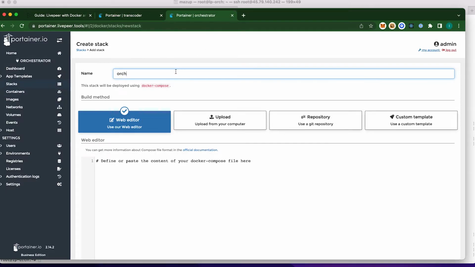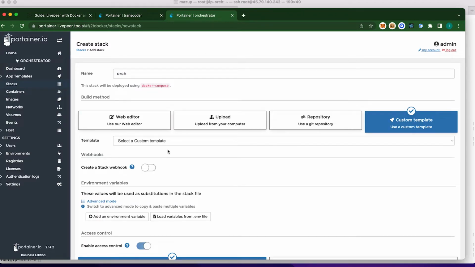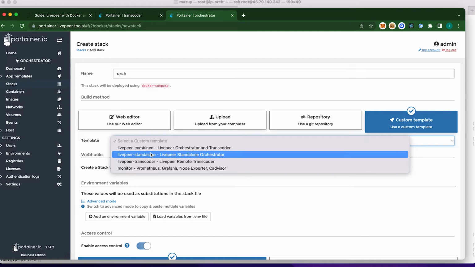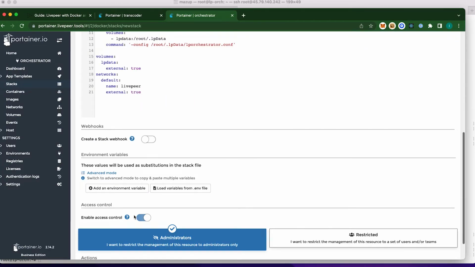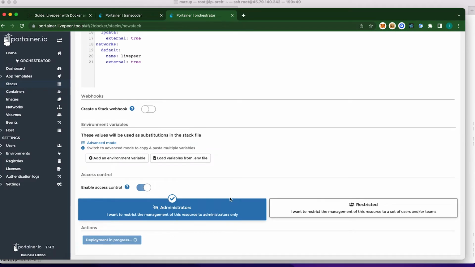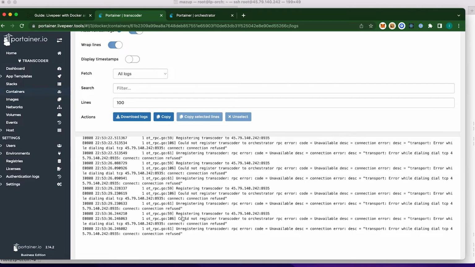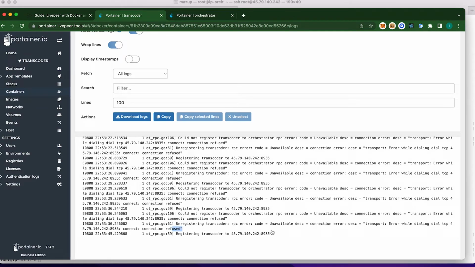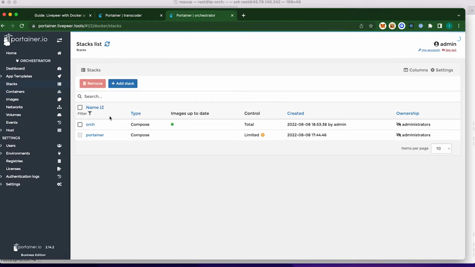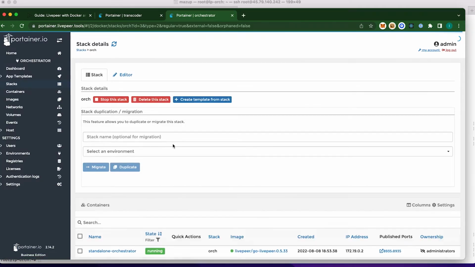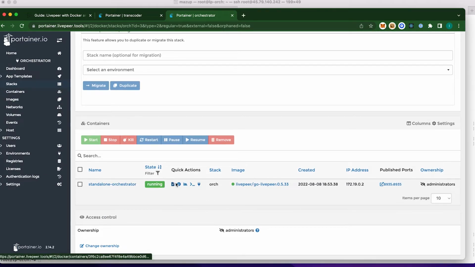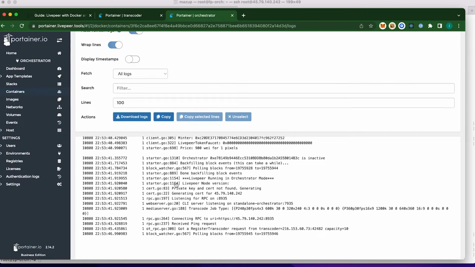So if we go back and say add stack, custom template, Livepeer standalone, and go. And if we look at him, he should say, hey, my guy's back. Hey, there he is, I'm back. And then we go over here and look at the orchestrator. Now, how cool is that, right? You're talking about down and up, man. There it is. He's down and up.